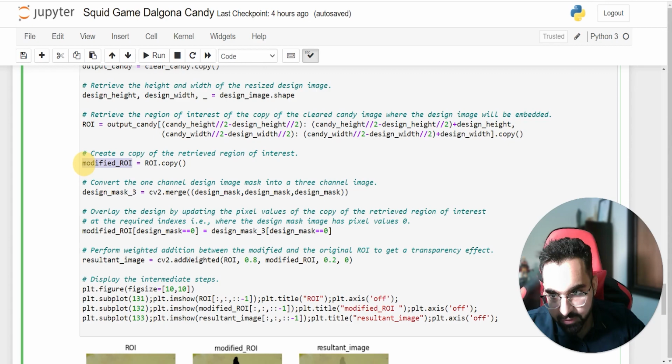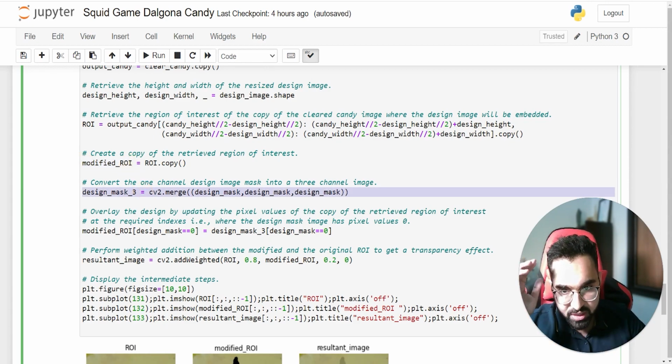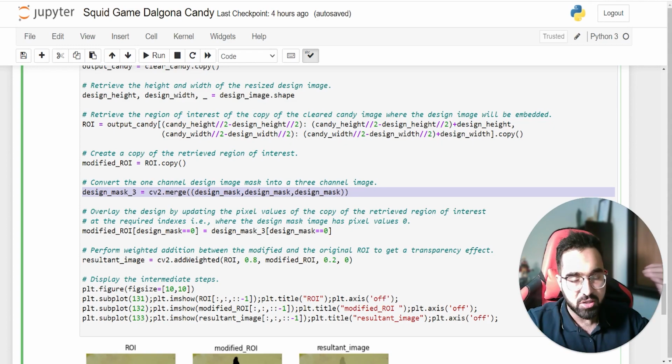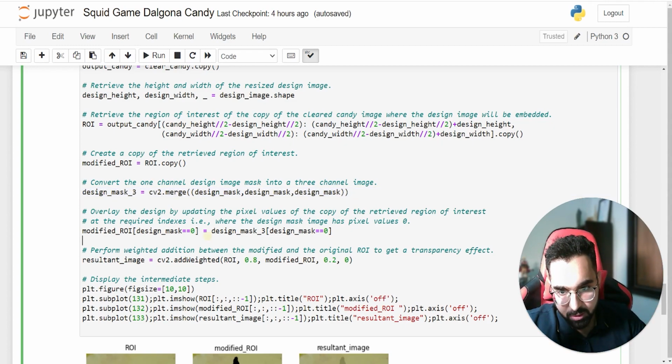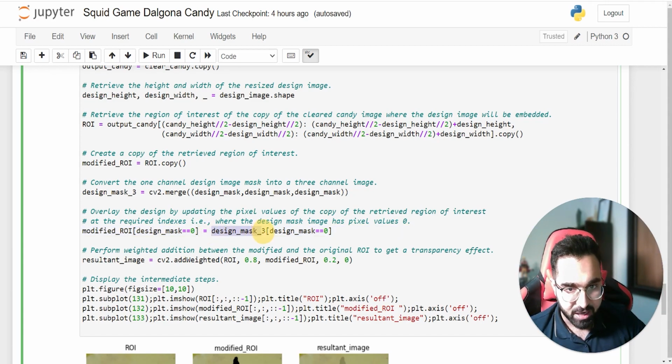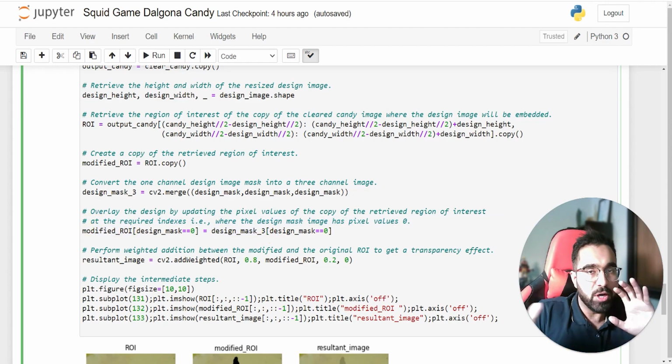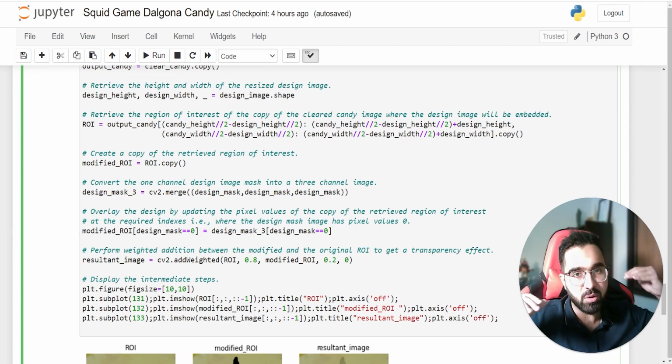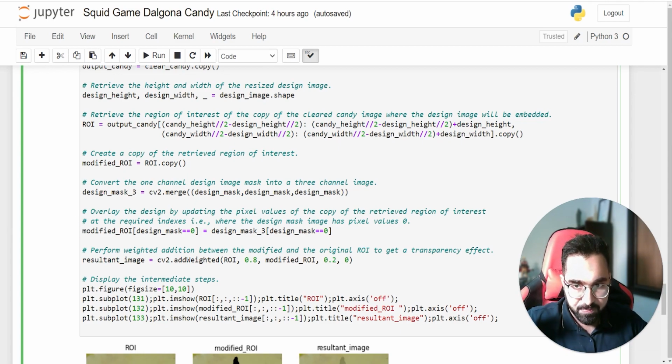So here I create a modified ROI, a copy of it, and then here I merge the design mask 3 times to create a 3-channel image. This is because I will be comparing these two different images. This one is a binary black and white single-channel mask, and this one is a colored 3-channel image, and I can't equate both of them unless they have equal channels. This is the reason I convert this binary black and white mask into a 3-channel mask.